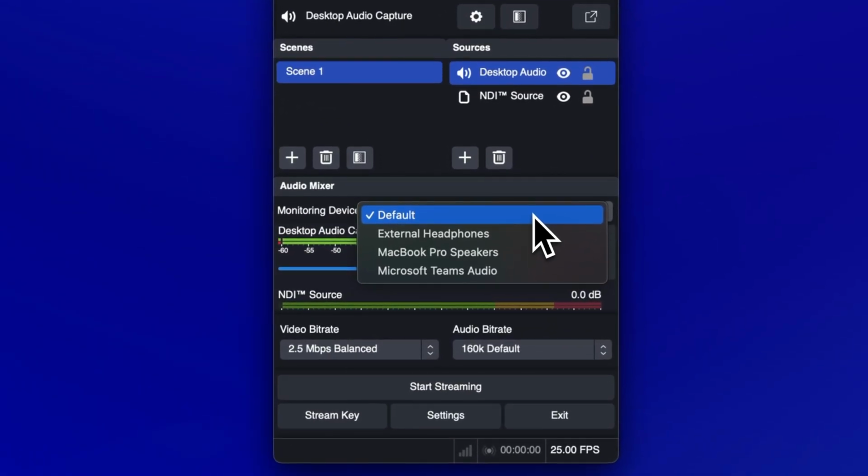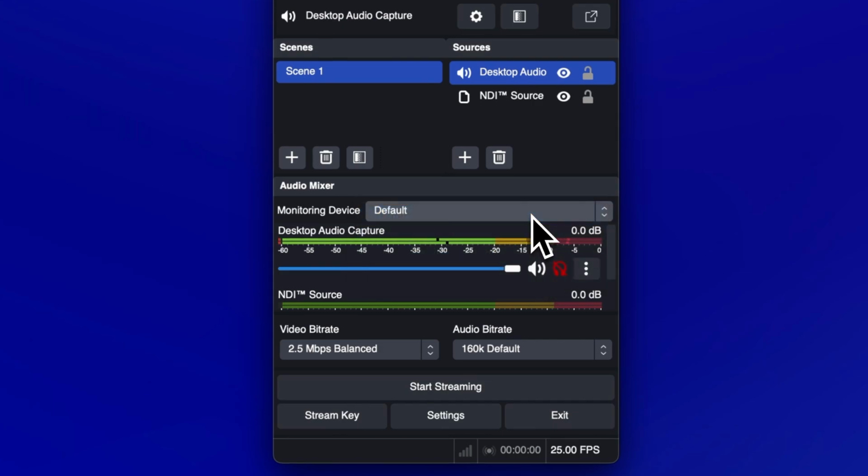Select your desired output device. The default option will use the same output device as your system. Then toggle the headphones button from red to white. You should now be able to hear the audio output of your NDI source. The volume slider adjusts the volume of your audio source. Any adjustments made here will affect the volume of the stream for everyone in your Louper room.